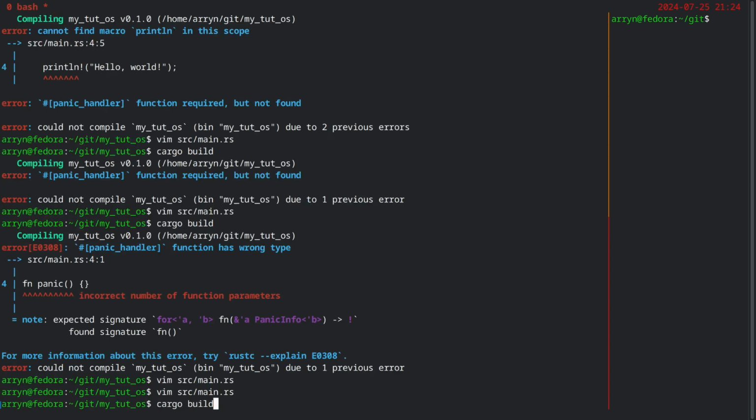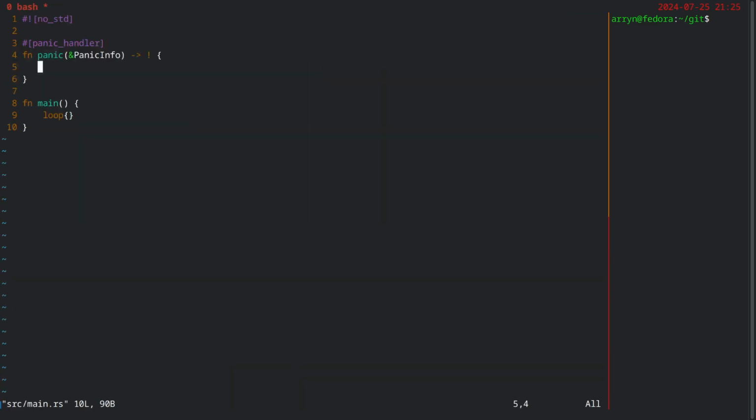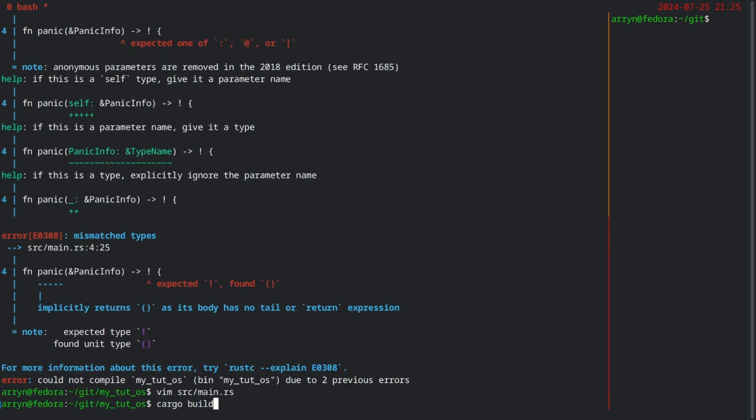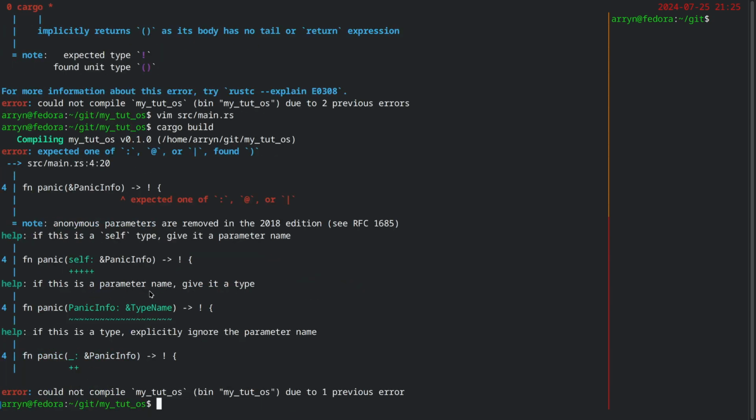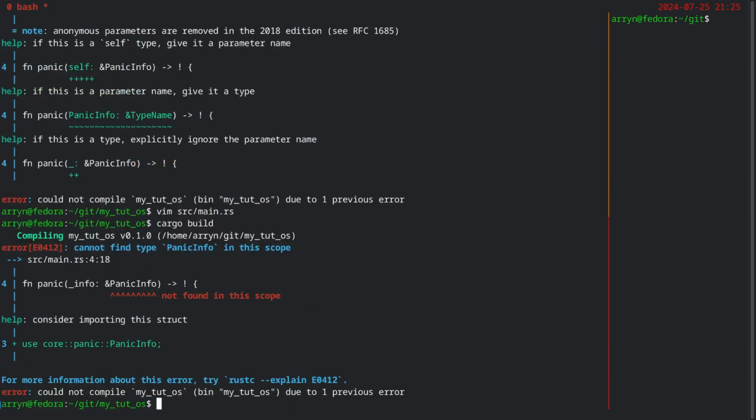Now, since we never return, if we try to compile it, it's going to complain that it expected never return but found the unit type. That is because if you leave a function empty, it's going to return the unit type automatically. Okay, now we got this, and we need to name the info. Let's call it info for now, and put an underscore since we're not using it. Okay, not found in scope. This is easily fixed by importing it.